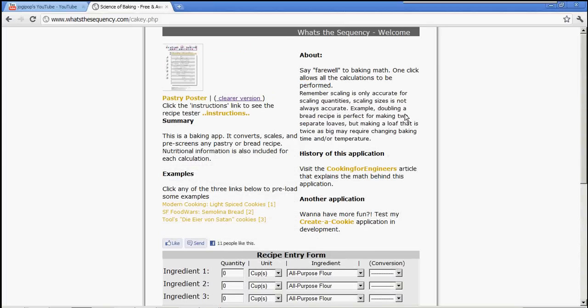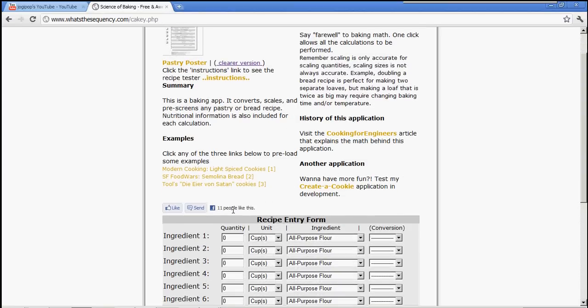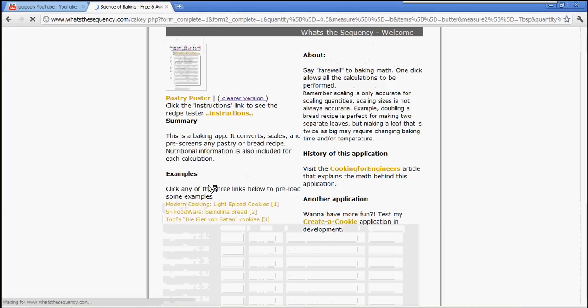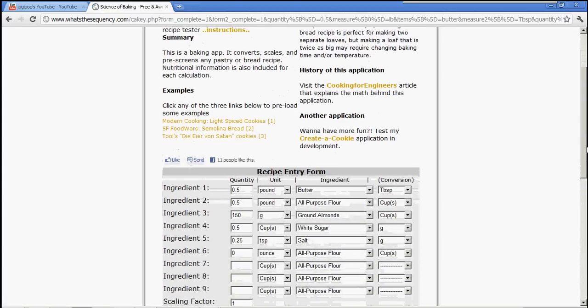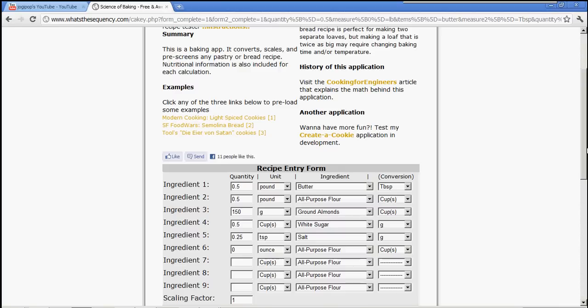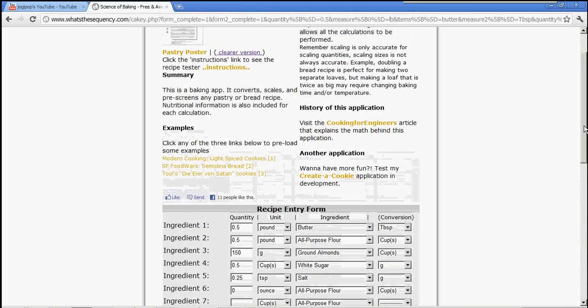Okay, I have three examples right here that I just pulled off the internet, and you can just click on these to preload it. This is on my website, whatsthesequency.com, and it's cakey.php. So let's just click on this recipe. It's from a band called Tool, on their song called Diavolo Satin. Some people are saying it's a brownie recipe or a cookie recipe. It's actually a cookie recipe, as you'll see right here.